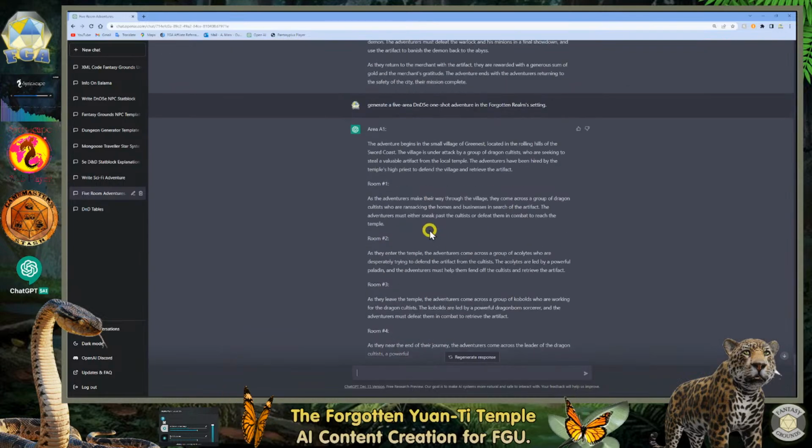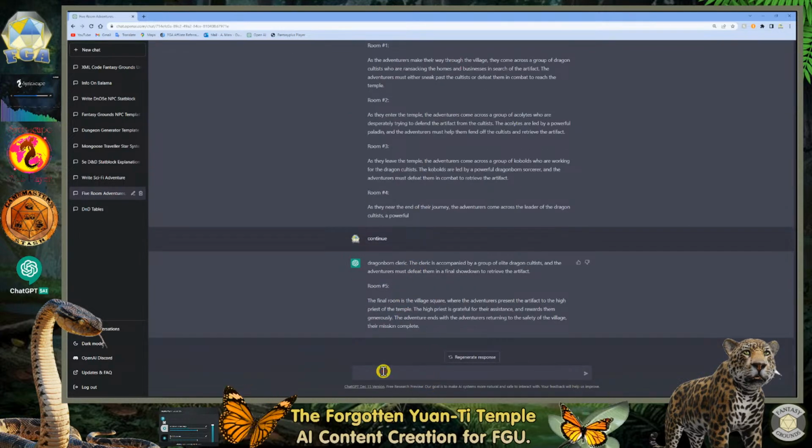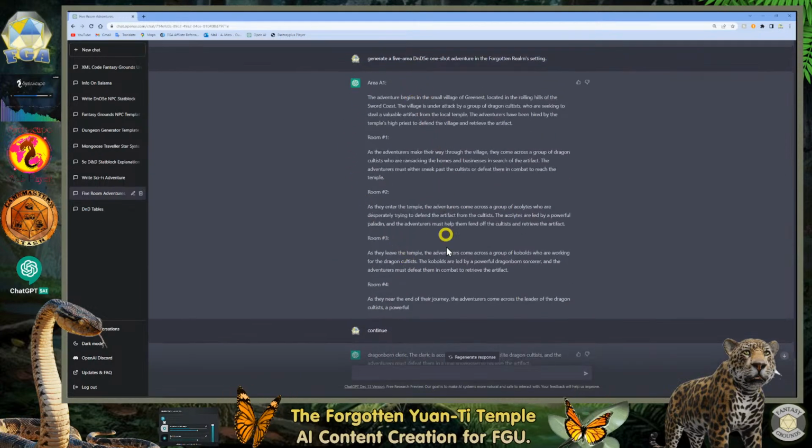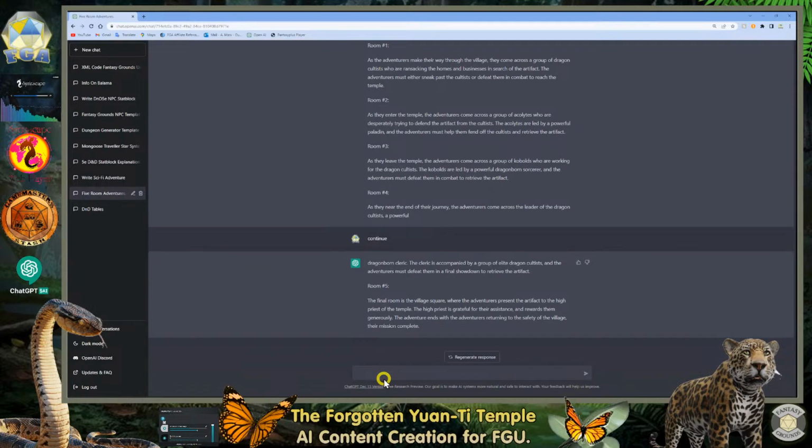Now, you could actually take this information above and ask it to write it in XML format. So if you wanted to write this into Fantasy Grounds XML format, you could do that. I'm going to say, rewrite the content above into the official Fantasy Grounds XML format, if there is such a thing. If you're someone who writes extensions, that sort of thing, it might help you with that.